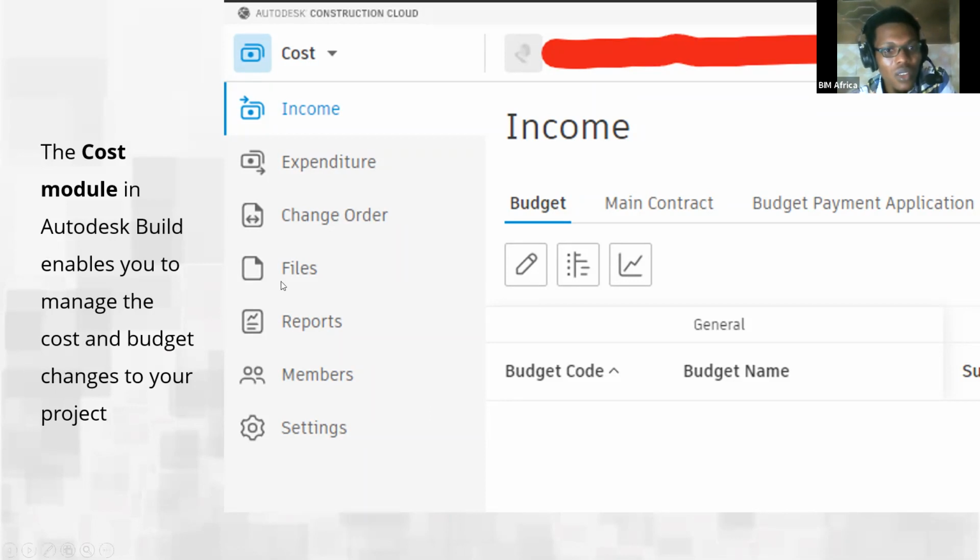So the Autodesk cost is quite robust. It's a module on its own. But you can see that from here, you can manage expenditure, you can manage income, you can manage change orders, files, and so many things under the cost module. So it's quite an elaborate module on its own.